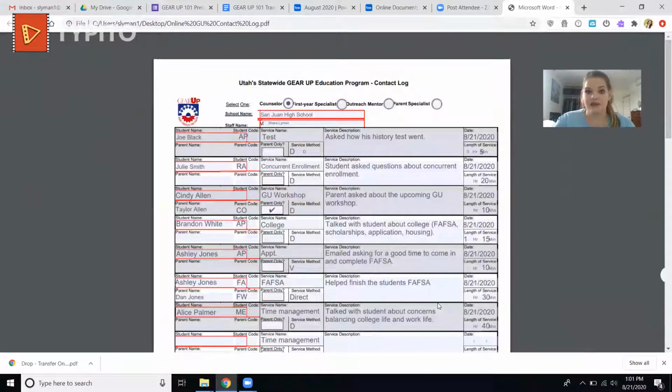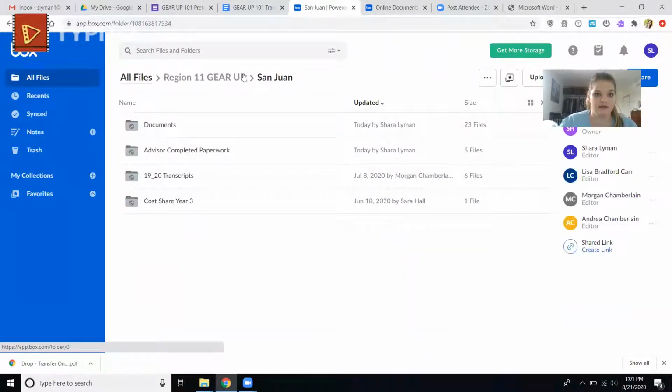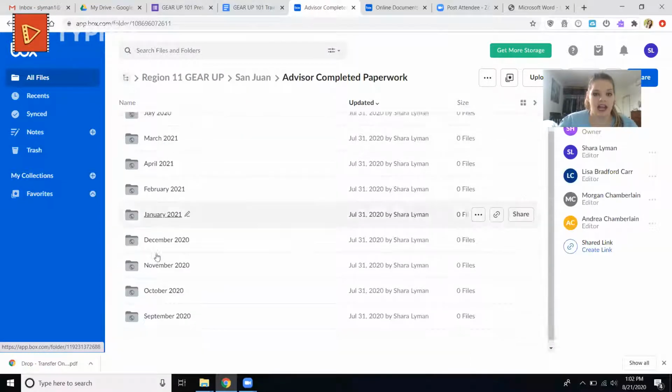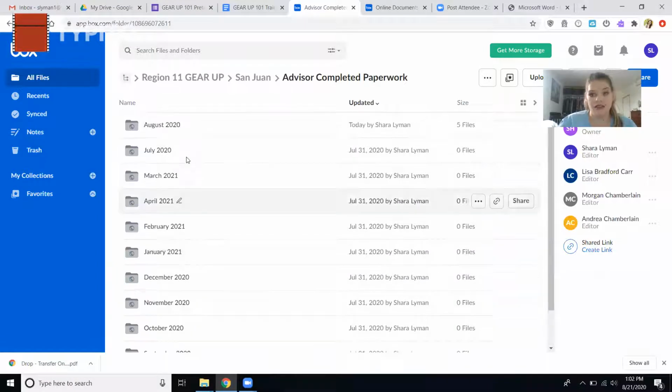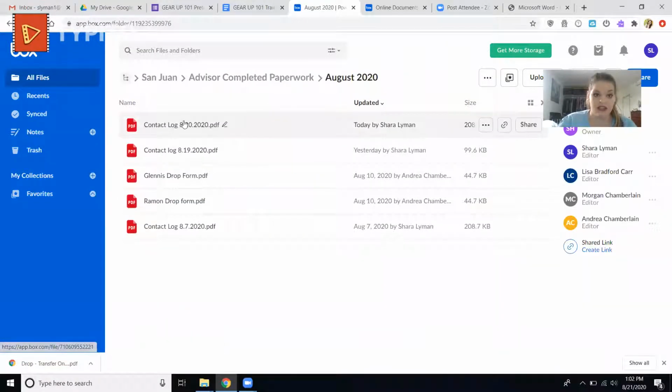So now that's saved to my computer. Then I will go to Box. I will go to my school. See, I have Box, Region 11, Gear Up, San Juan. That's my high school. Then I'm gonna come to this advisor completed paperwork option. I have months in here, so please find the corresponding month. It's August right now, and I have some paperwork already submitted.